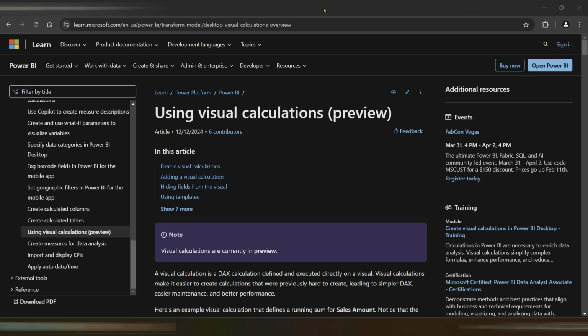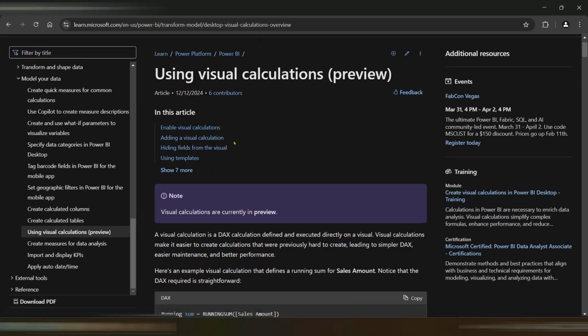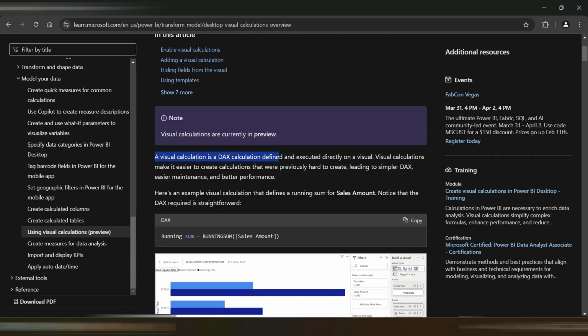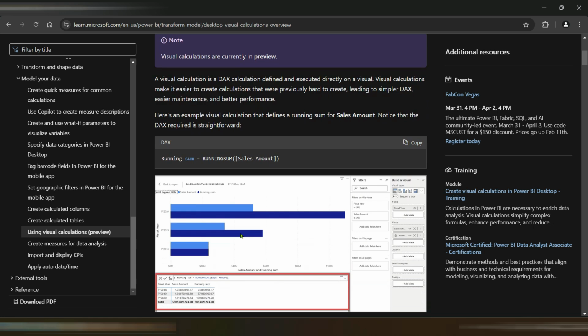Hi. In this video, we will look at visual calculations. I think sometime last year, Power BI introduced this feature. We covered this topic briefly last year, but I thought we would look at what visual calculations are. There is exhaustive documentation.